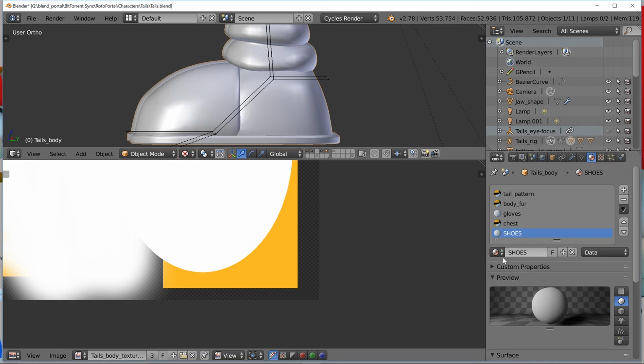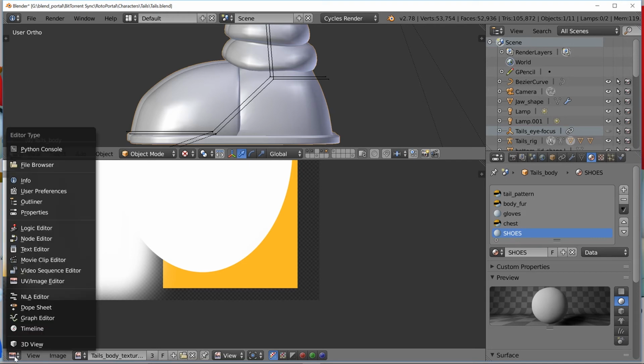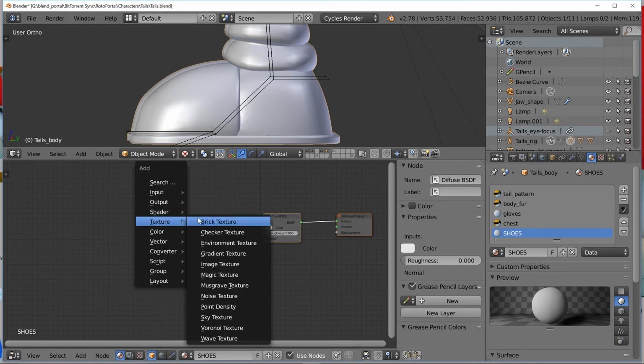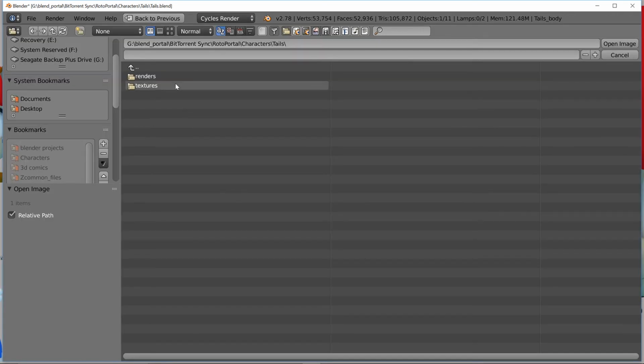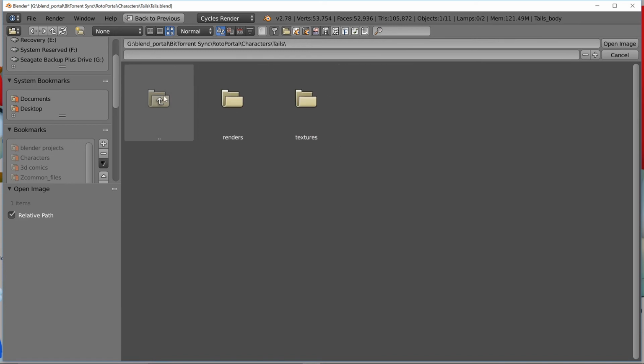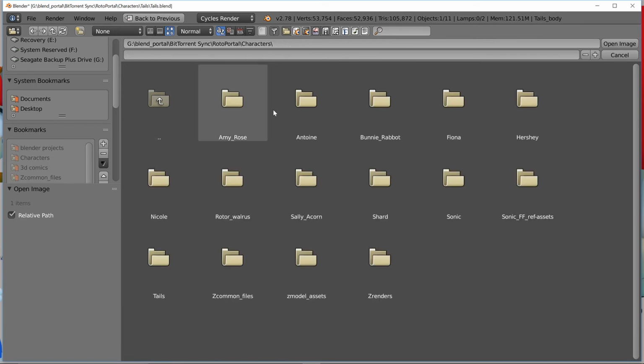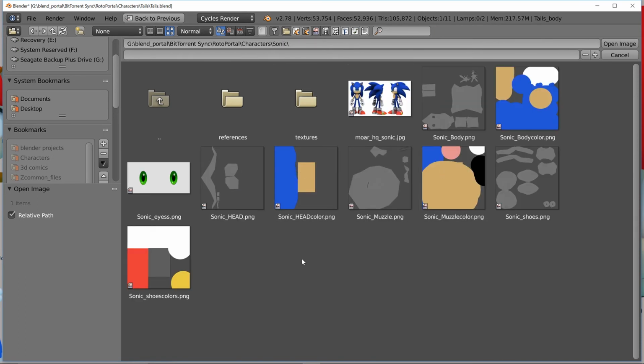Let's go searching for Tails' shoe texture. Let's go into the node editor, Shift A, texture, image texture. We're going to apply that. And in order to find the texture, we're going to go back to open, textures, boom. No, it's not in here. Alright, so we're going to go searching around. We're going to go over to, I guess, Sonic, and we're going to go Sonic shoe colors. We're going to do that.